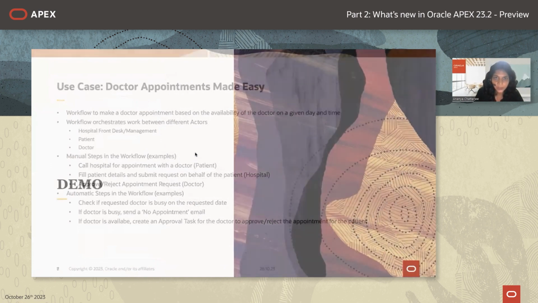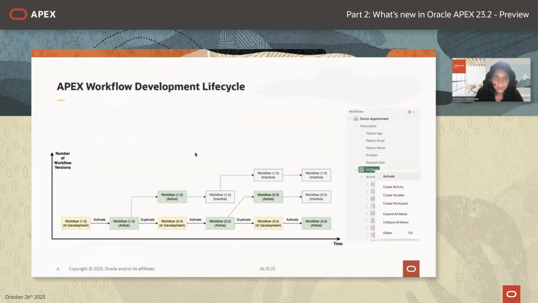So I guess it was here. Yeah. So in the workflow development cycle, as I showed right now, you can use the activate button to move a workflow from in development to active state. And once it is active, you can duplicate it, as I showed you, and the new version becomes in development.